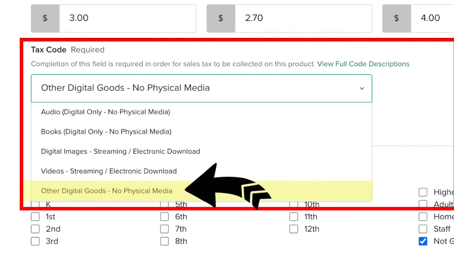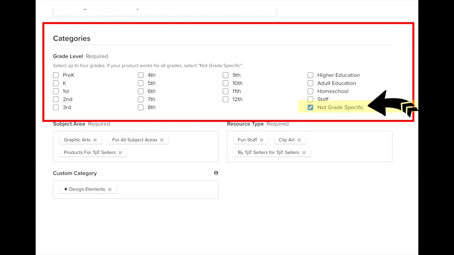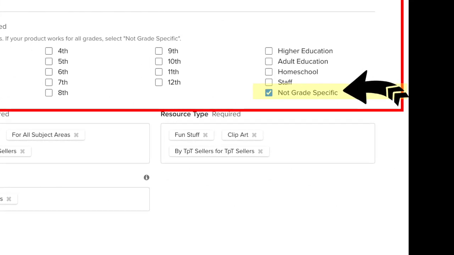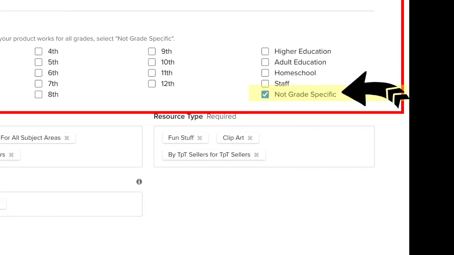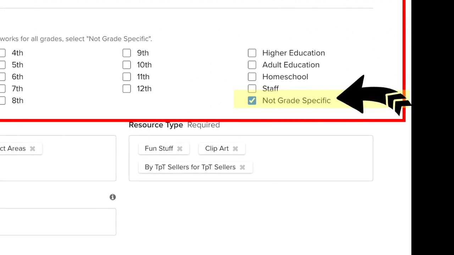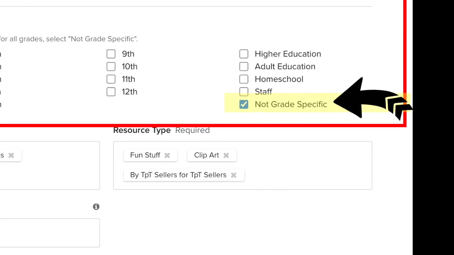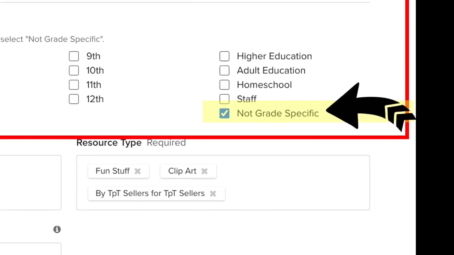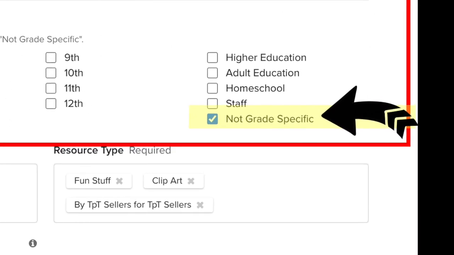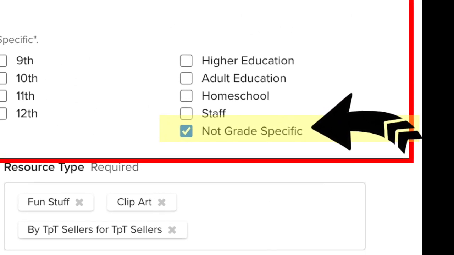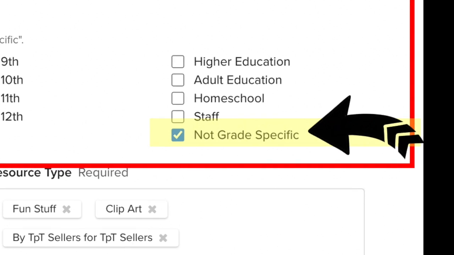And then after that, you want to go to your category. For me, because it's not really a flower, it's not really grade specific, so I'm not going to have to be specific with this. All I'm going to do is click on not grade specific. If you feel like it's more specific to a particular age group, especially with your clip art, then you can, but for me, a flower is not really grade specific, I find, especially when it's going to be adult teachers looking for this to use in their TPT products.